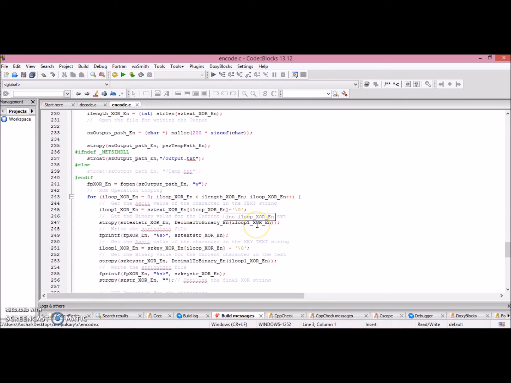This decimal is getting the input as an integer and now it will give an output of a hexadecimal binary value. So this binary value is passed to the exact text string which will be used for XORing two strings. Now we are passing this value into the output file as well so that it can be shown in the output. Next is done the same way for the key text.